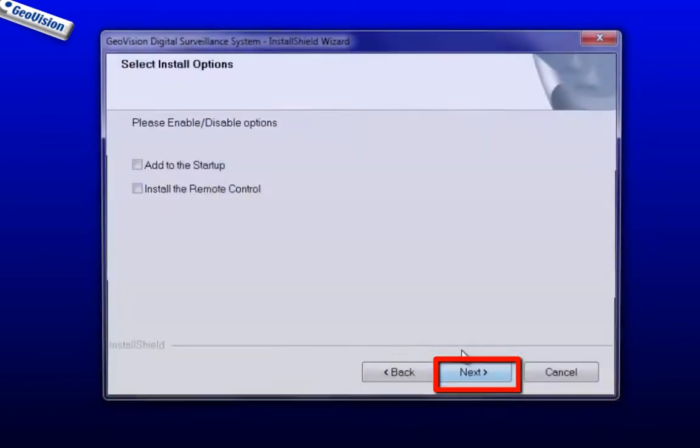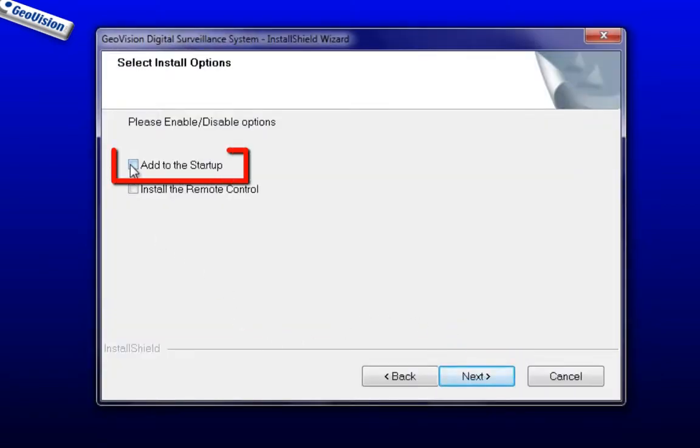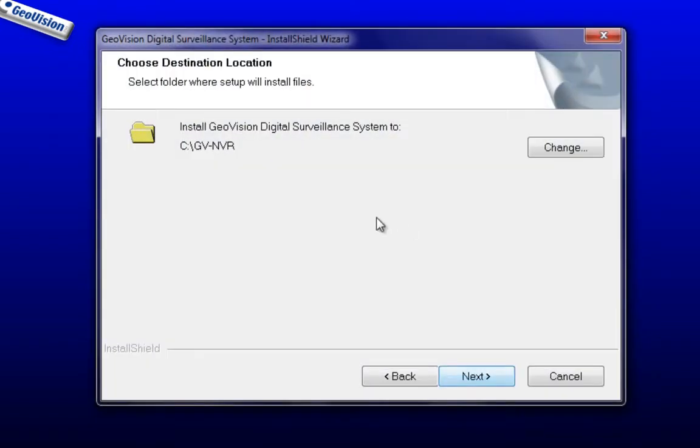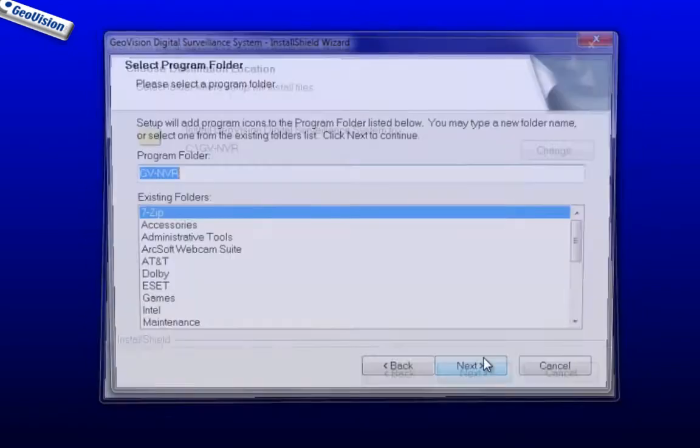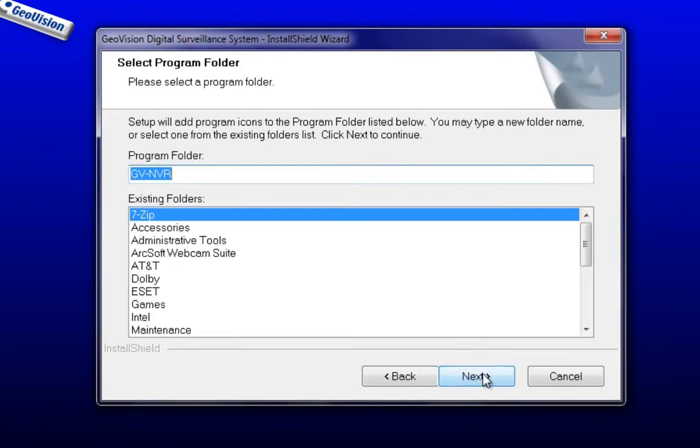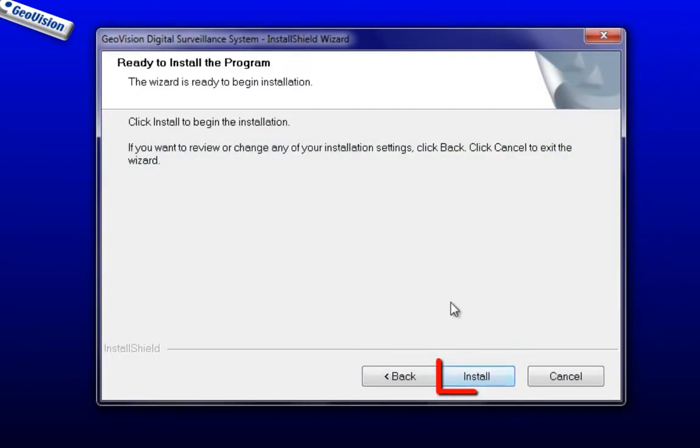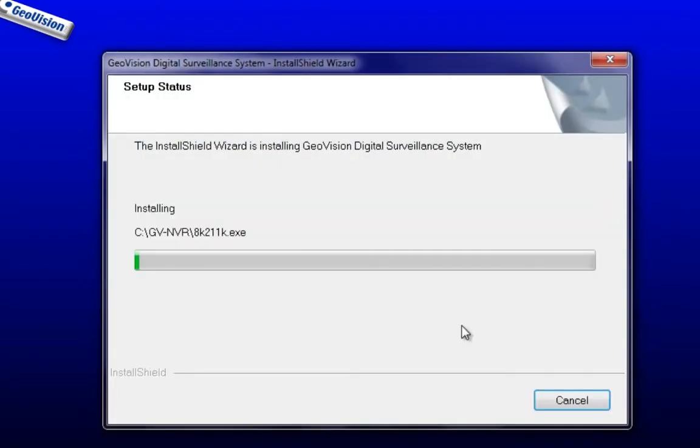Now go ahead and choose Next, and I'm going to choose Add to Startup. If you have the infrared remote, you can install the remote control for startup. Click Next. The destination location is perfectly fine. Click Next. The program folder is perfectly fine. Click Next, and then click Install. This install takes about 5 to 10 minutes depending on the hardware inside the computer.